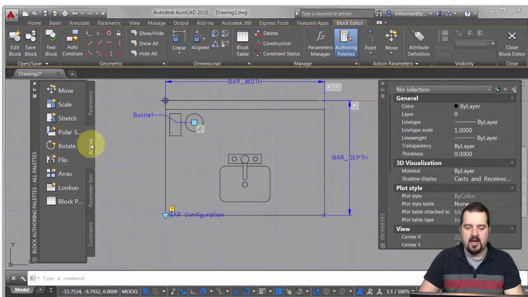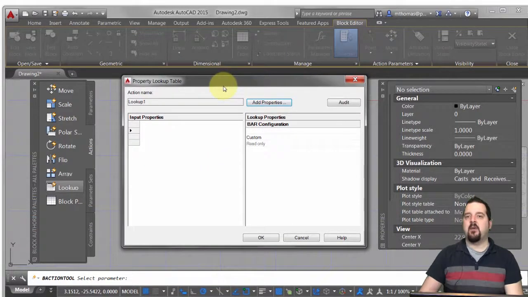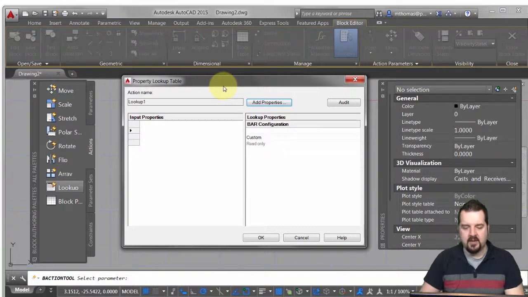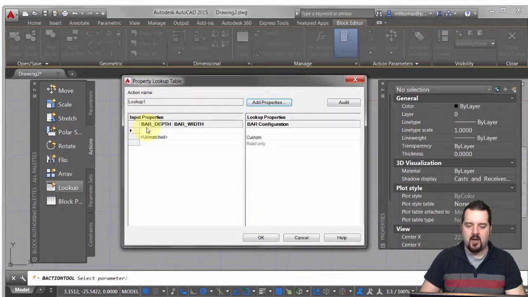Now what I'm going to do is go to the actions tab here and assign a lookup action, and I'm going to assign it to this parameter. By doing so, it automatically launches the property lookup table. After the fact, if I want to go back and modify it, I just double click on it and it's going to take me right back into this. So I'm going to add the properties, because I want to add bar depth and bar width. So I've now added bar depth and bar width to the list.